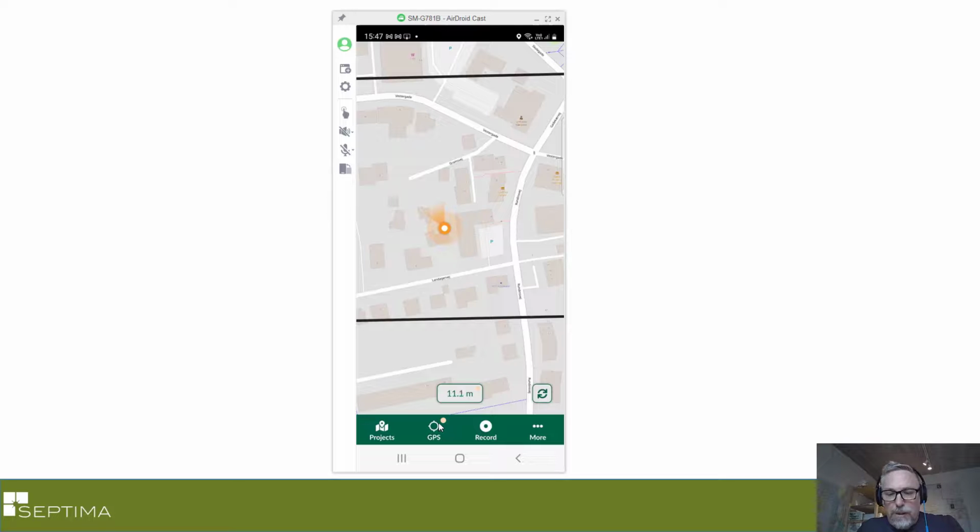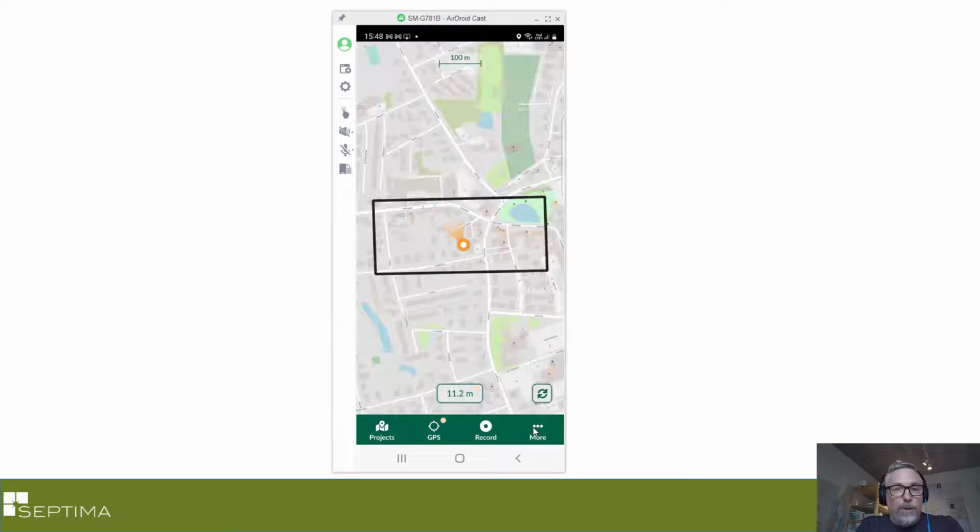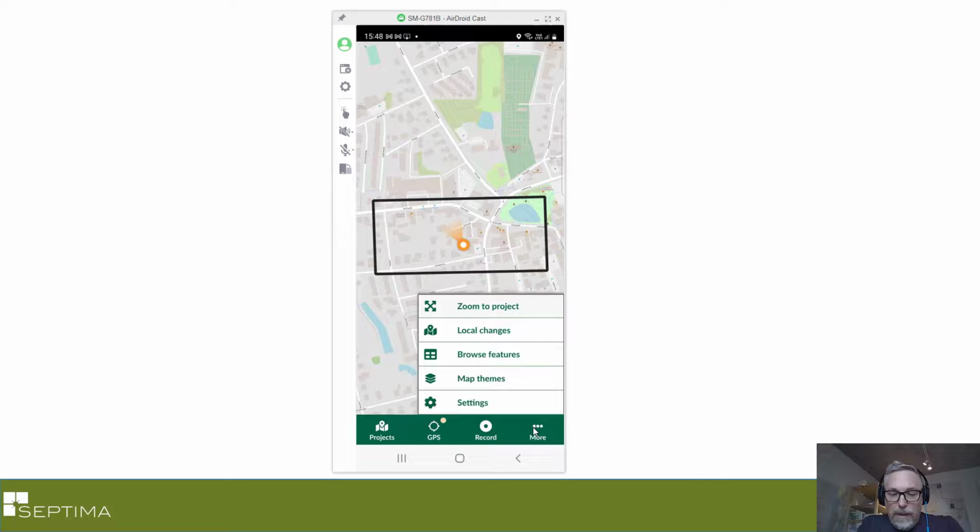Down below, we could return to the projects menu. If I click GPS, it will hone in on my current location. Or if I want to collect data, I can click record. And then there's this more button. If I click the more button, you can see that there's the option to zoom to project. Since we set that extent in project properties, it won't zoom to the whole world. It'll just zoom to the extent of my project.